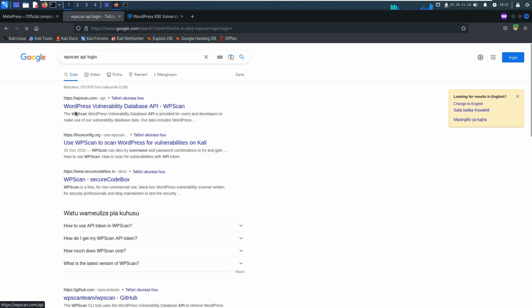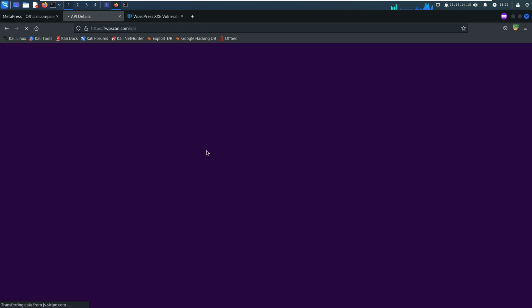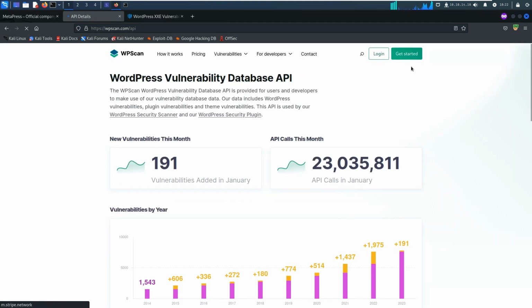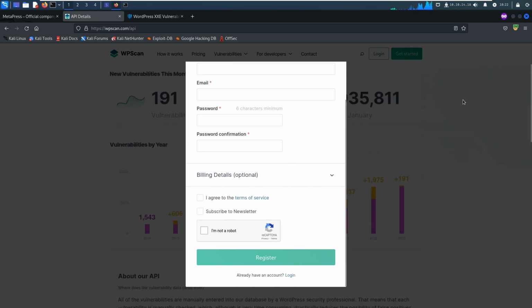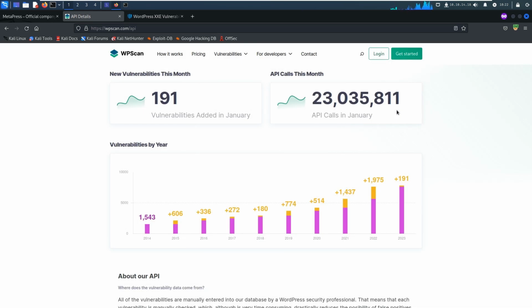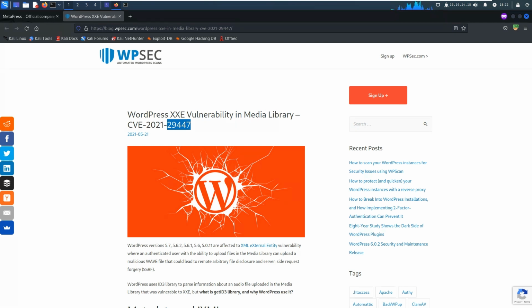So you get this first service, which says WordPress Vulnerability Database API. If you go to this specific page, you can actually sign up for one. So it's not that hard. It's something that you can actually do. It's both a free and a paid service, depending on the number of API calls you can make per day. But in our case, we're going to be using the free service. We're not going to be using anything paid.